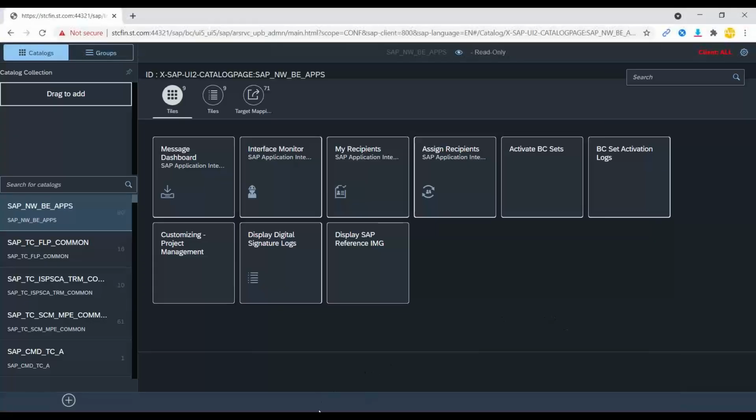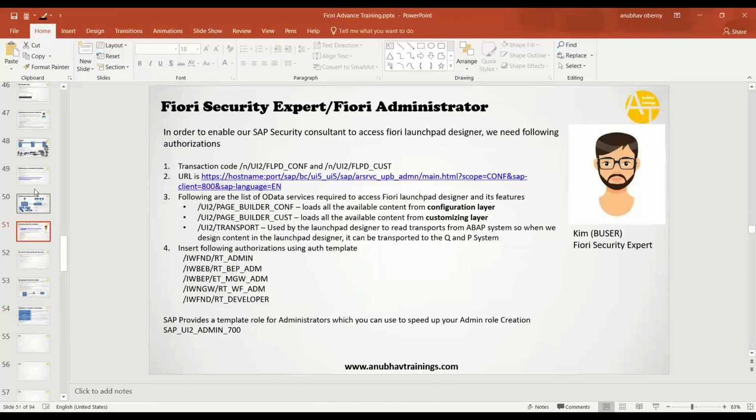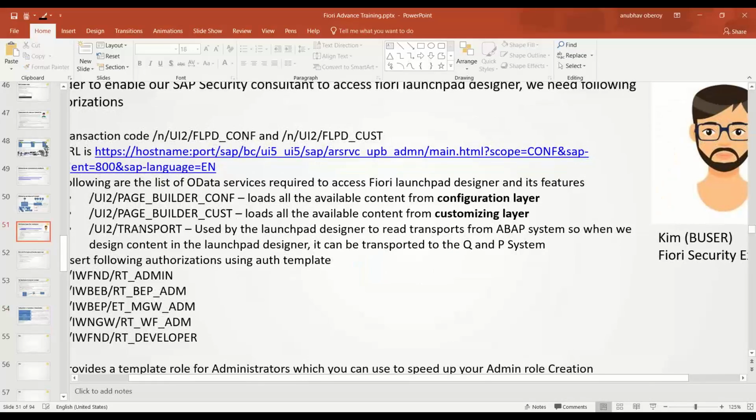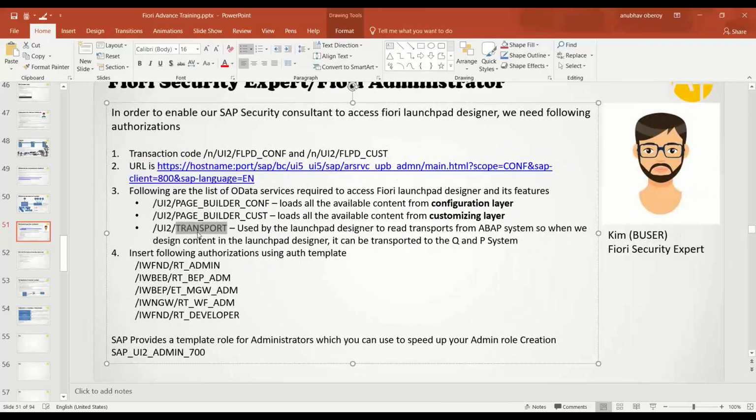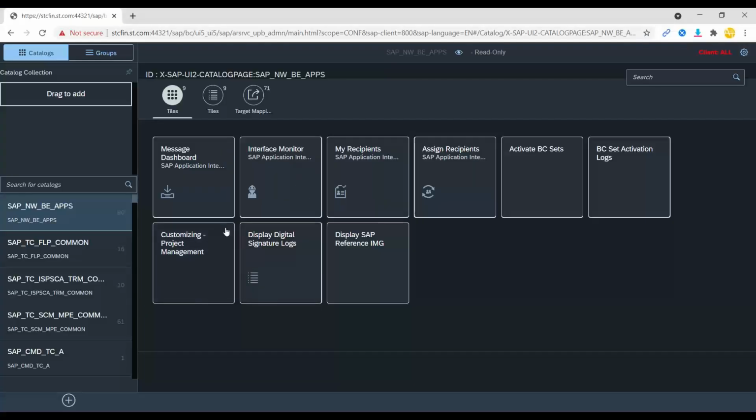Now, let me take you to a little bit of history again of what we did in the past. If you remember, one of the important services which we activated was this one. Now I hope you all understand why we activated this service, because this service is responsible for reading transports which are there in the system on Launchpad Designer. Very important one. Okay, I'm going to switch over back and let us do it here.